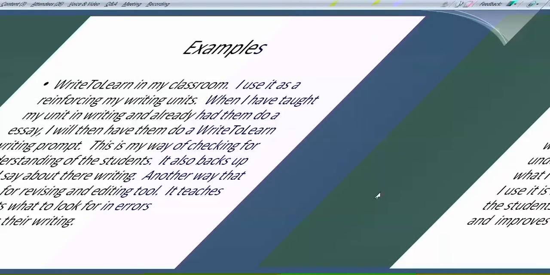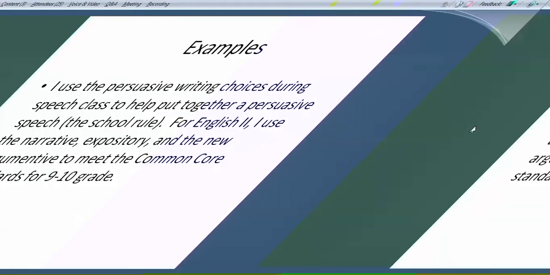This teacher says, with WriteToLearn in my classroom, I use it as a reinforcement of my writing units. When I have taught my unit in writing and already had them do an essay, I will then have them do a WriteToLearn writing prompt. This is my way of checking for understanding of the students. It also backs up what I say about their writing. Another way that I use it is as a revising and editing tool. It teaches the students what to look for in errors and improves their writing. So as you see, there's not just one way to use it. You can use it any way you want in your class.